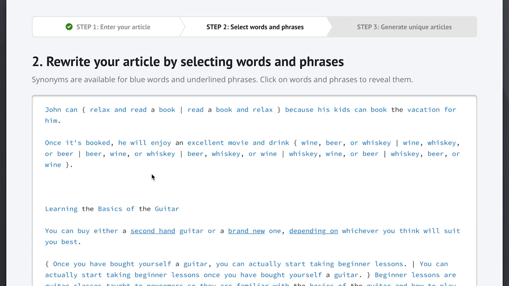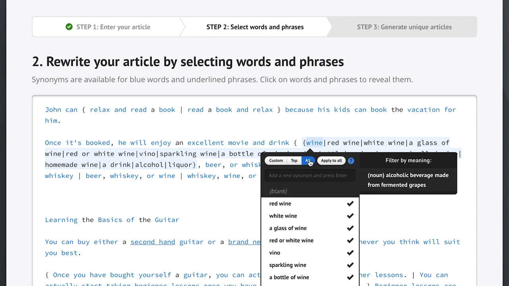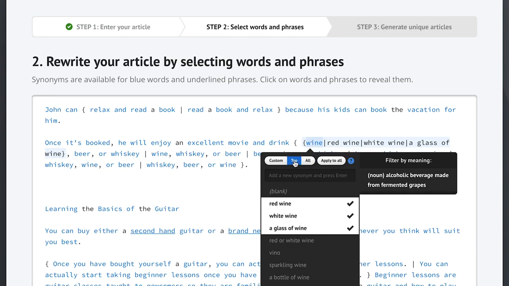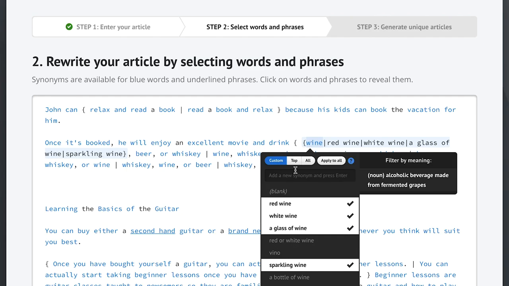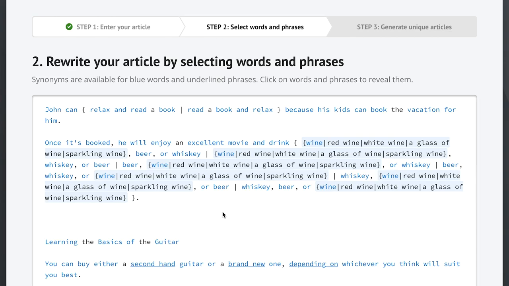Now, in addition to the reordering, we can also still add synonyms to any of the drinks. So if we click on wine, we get this list. We could use this handy All button to quickly select all available synonyms, but that doesn't usually give us a great result, so instead, let's use the Top button right here. The Top button instantly selects all of the synonyms that Spin Rewriter recommends. We can select some additional ones, and once we're happy with our list, we can click this handy Apply to All button. This button instantly applies our list of synonyms to every single instance of the word wine in our entire article, saving you so much time. So that's pretty cool, right?